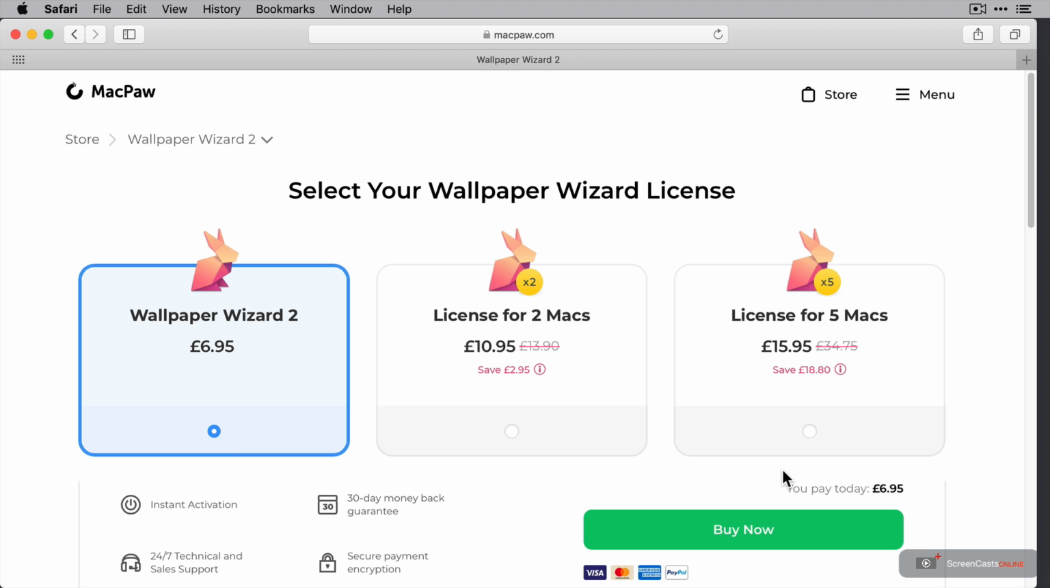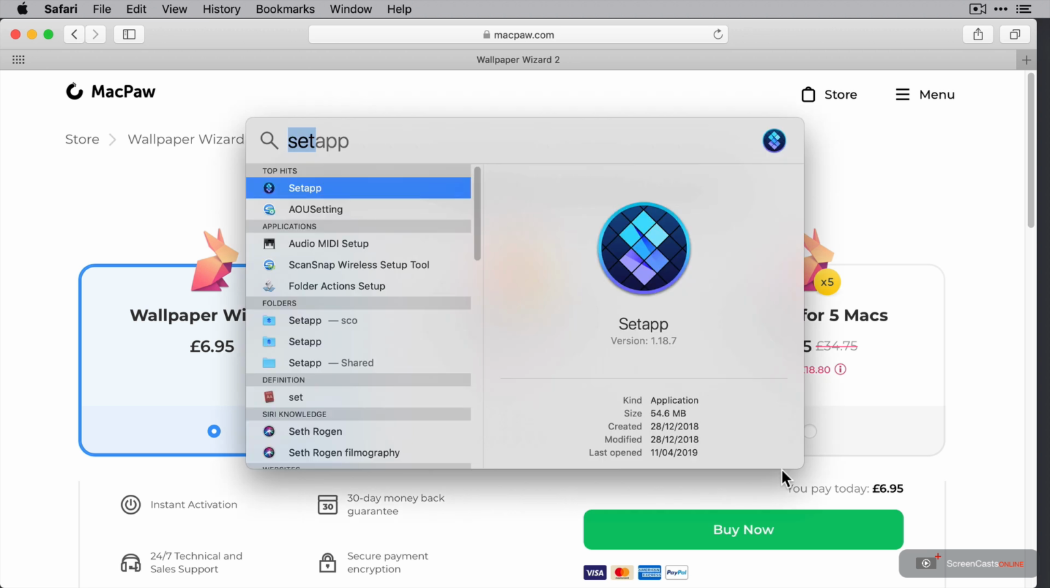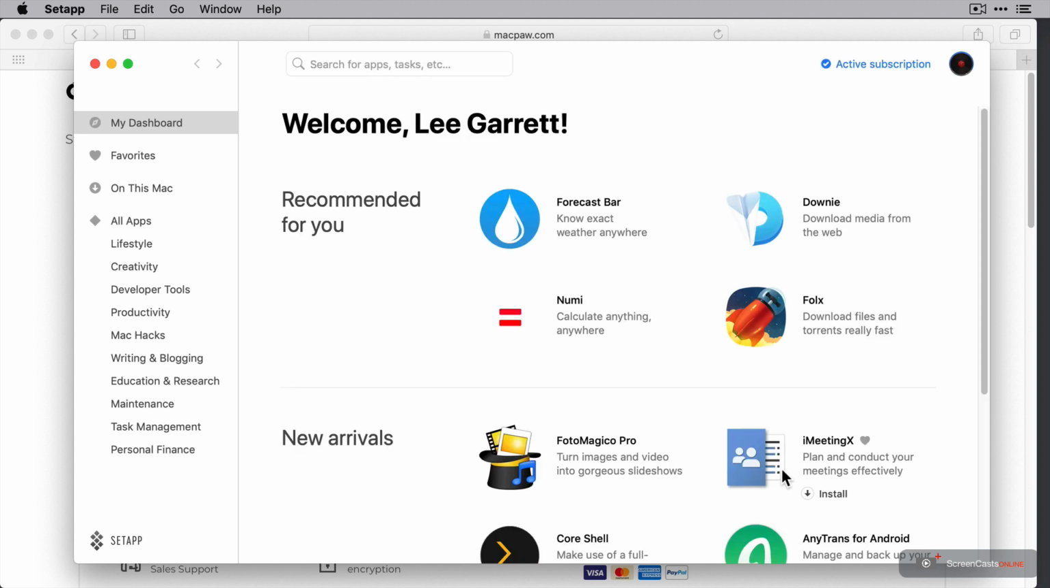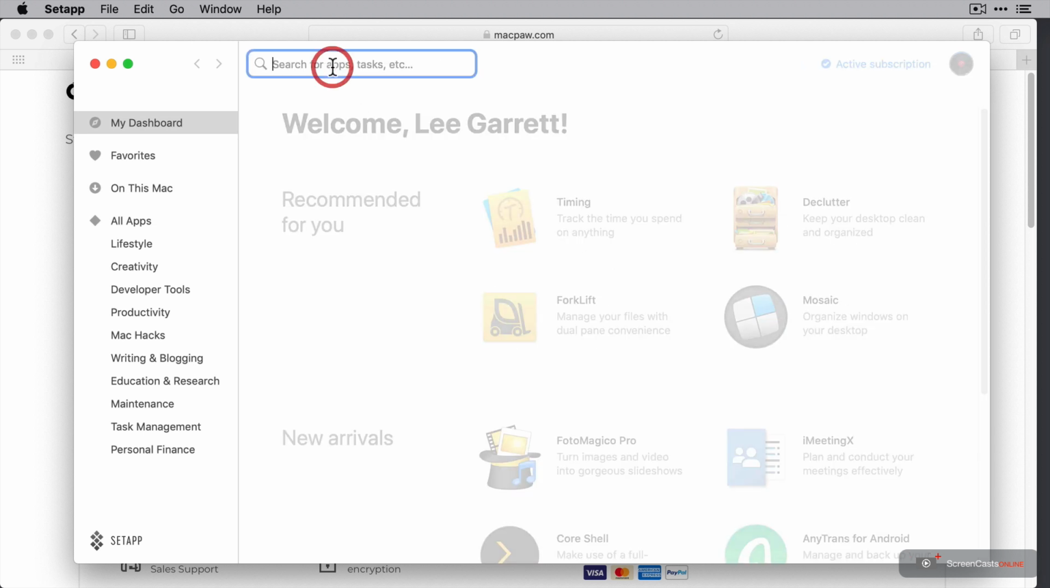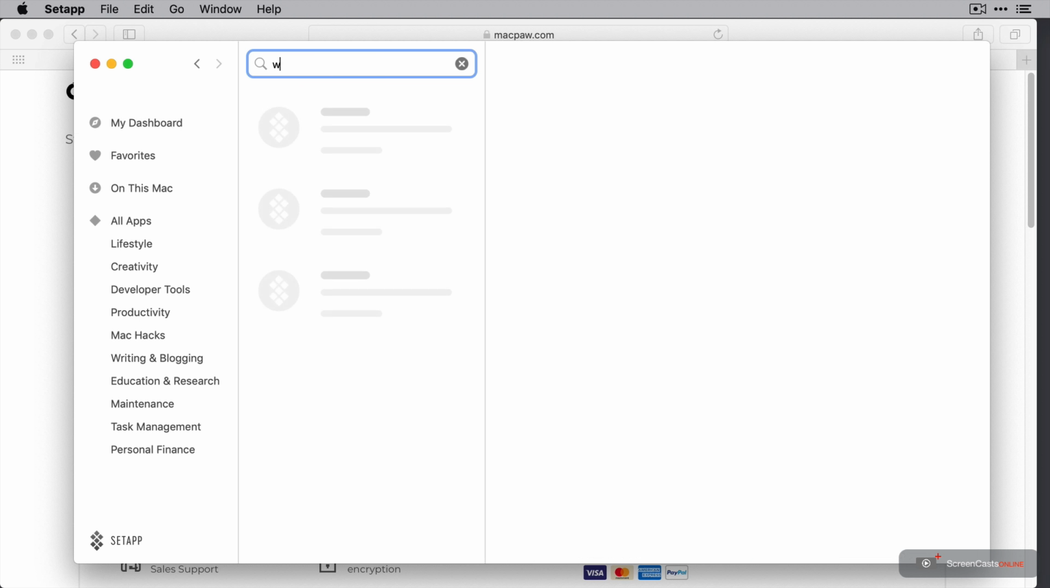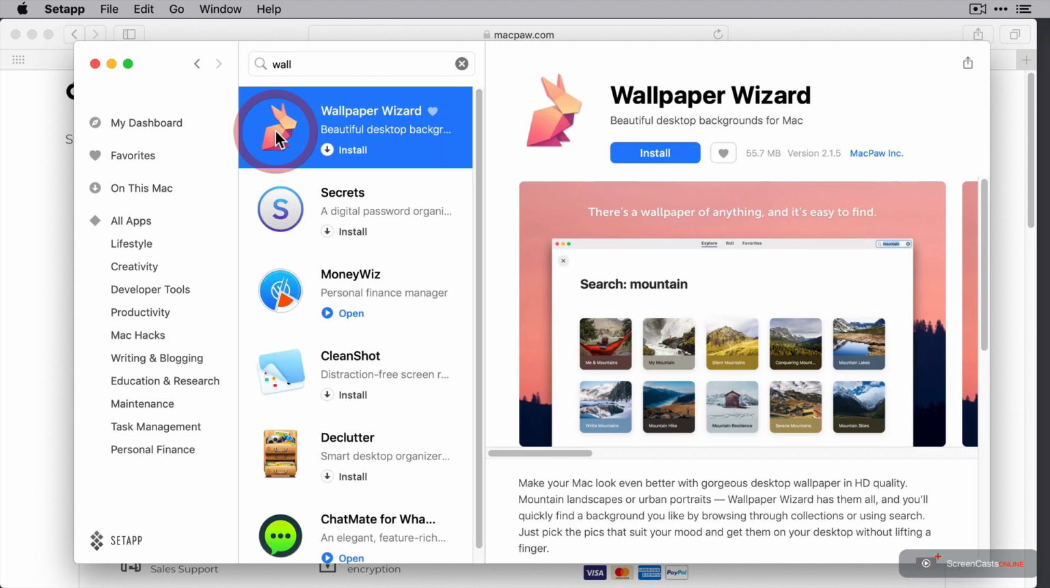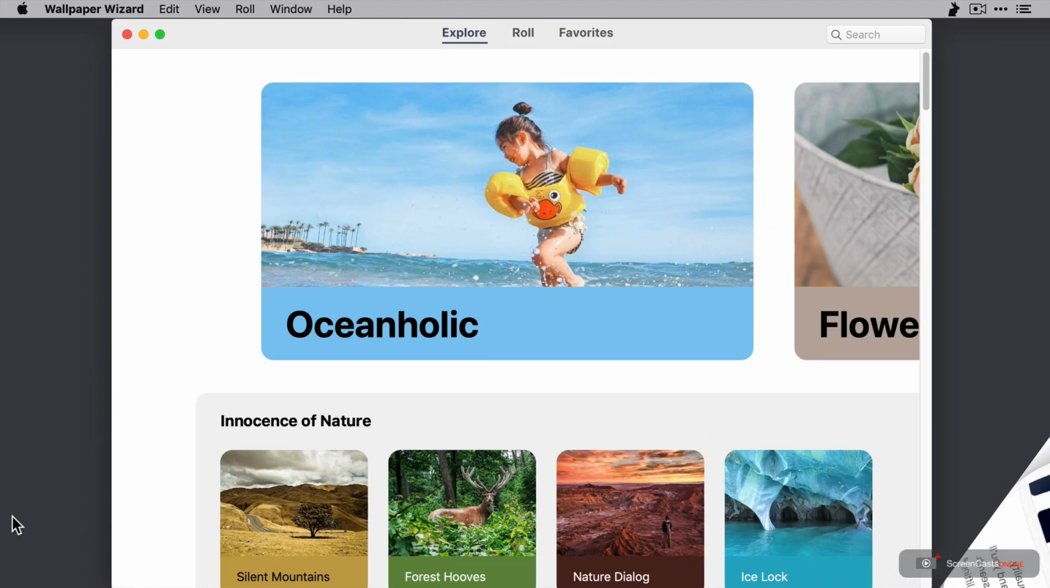Now, I've got an active Setapp subscription though, so I'm just going to open Setapp. I'll use Spotlight to do that. And when Setapp opens, I'll just go to the search window at the top of the screen and start typing Wallpaper Wizard. There we are, it's the first option. Click Install. It's a reasonably quick installation that takes place here, but I think I'll skip this video through now to the configuration.